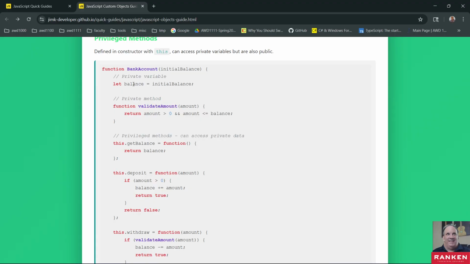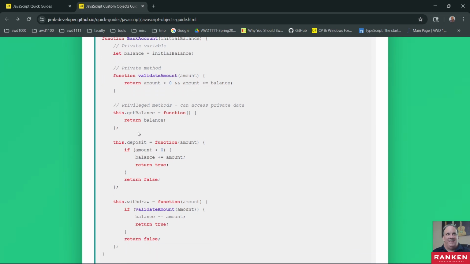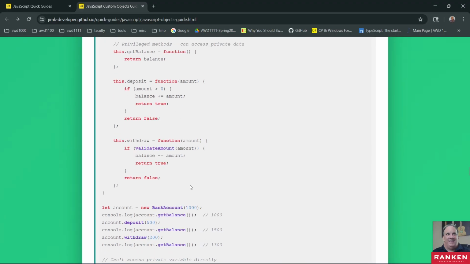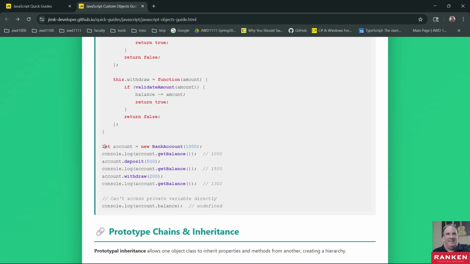Here's your private method that you created. You don't state it's private, it doesn't have a private keyword. But here you've got a balance. This is only accessible by your methods that have access to this, by using the this keyword, the instance of this object. So you can call getBalance, and it will return the value of your private variable. There you go.